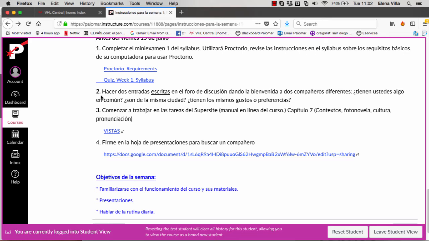Number 2 is the 2 written entries you need to do in the forum. Remember, you had recorded a video welcoming or introducing yourself, and in this second part of the forum, you're going to have to welcome 2 of your co-students, and it's a good idea to talk about what you have in common, if you're from the same city, if you have the same hobbies or preferences. It's up to you. See what is similar and what is different.